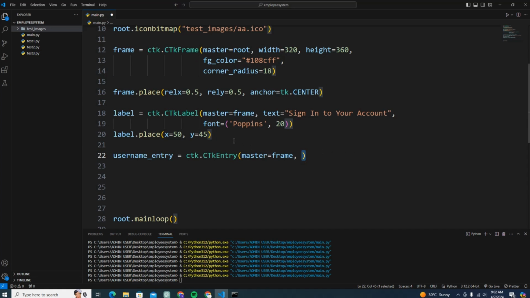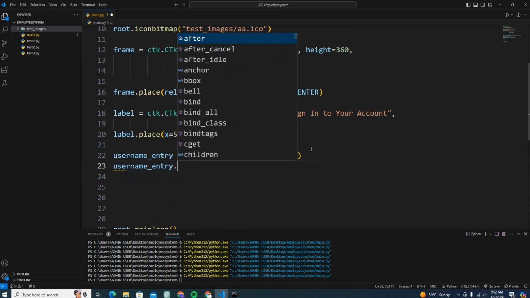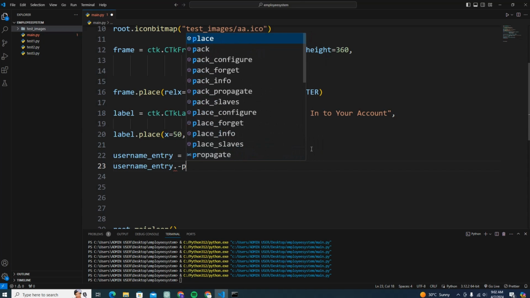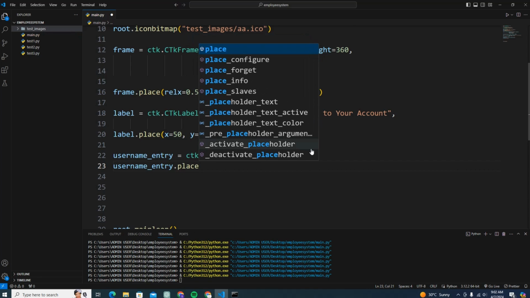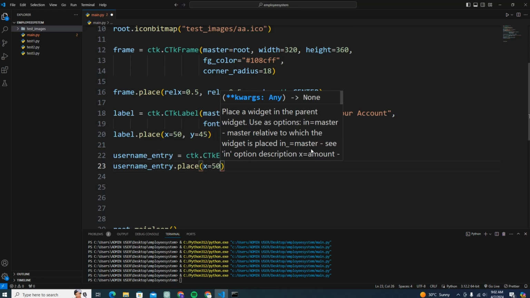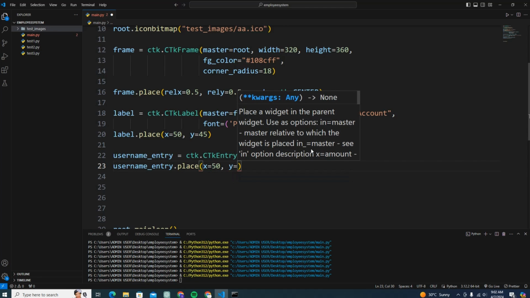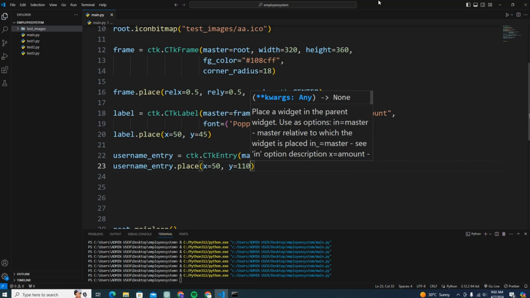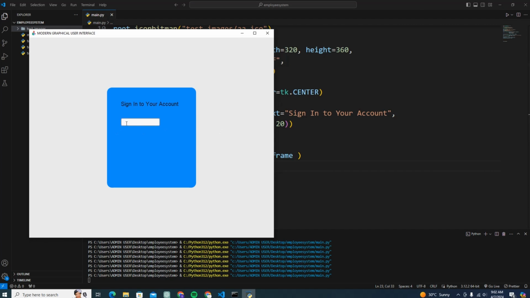So I can also give this. Okay, let me place this. If I use the place, x 15, and I launch this now, we can see we have this frame now. This frame from the CustomTkinter library.